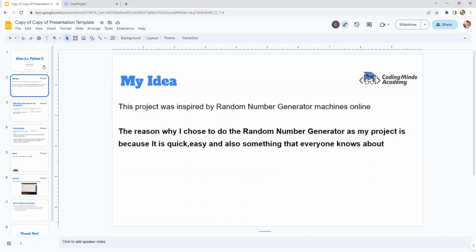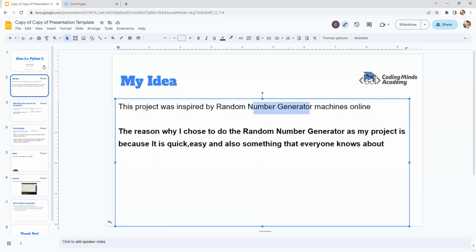So my idea for the project was a random number generator. You can see right here, and I was inspired to do this because there are a bunch of random number generator machines online, just random generators. Usually you can find a random number generator, a random picture generator, a random word generator, or stuff like that on the internet.